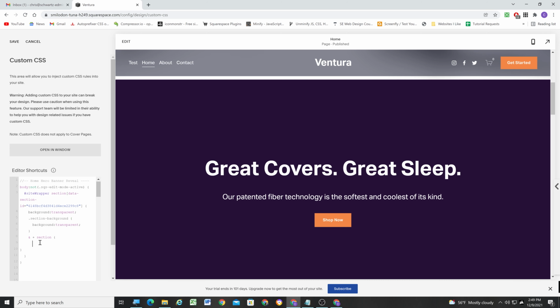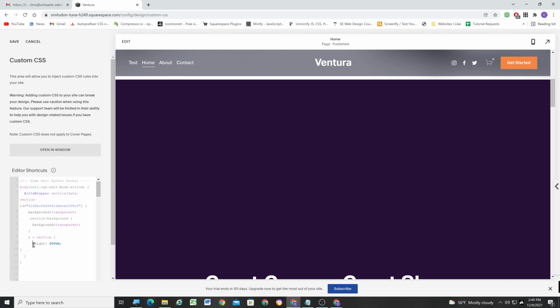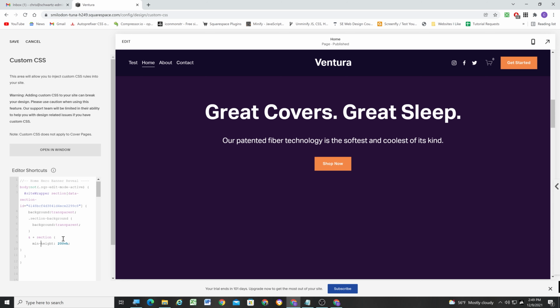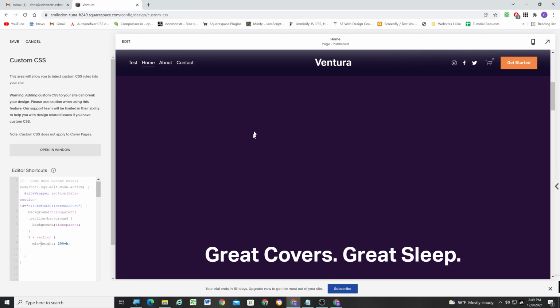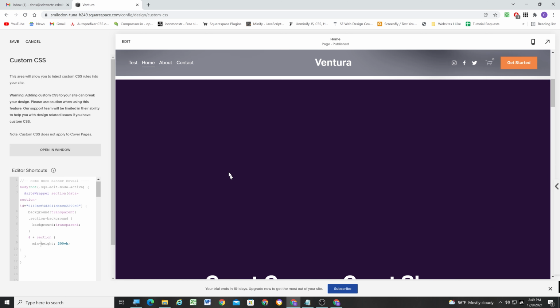So for the first thing that I want to do for this section is go ahead and give it a height of 200 viewport height units. So this is like my sticky container. So we're going to give it a height of 200 viewport height. I'm going to make this min height, so it can get taller than that, but it can't be any shorter than 200 viewport height units.